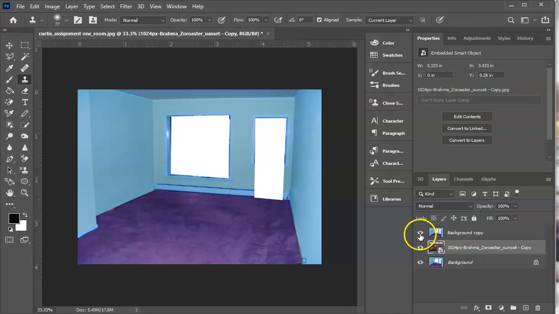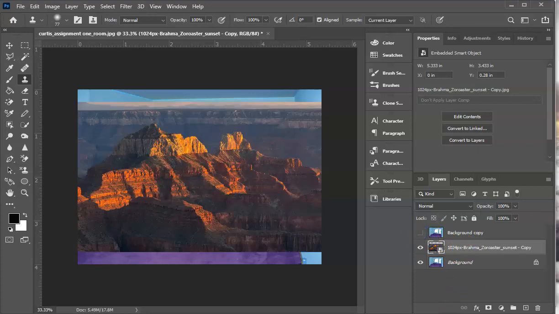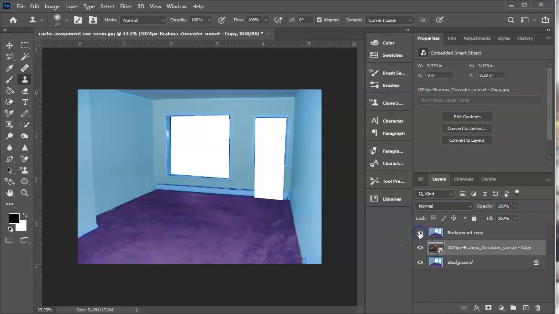Take this little eye, says we can see it. If I take this little eye and pull it off, you can see the image, and you can resize it once we get to the move tool. We'll do that later. But anyhow, first we need to get rid of this white here, right?